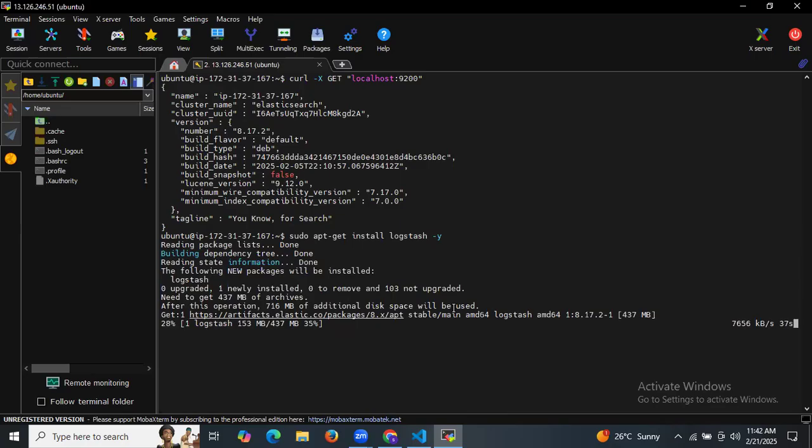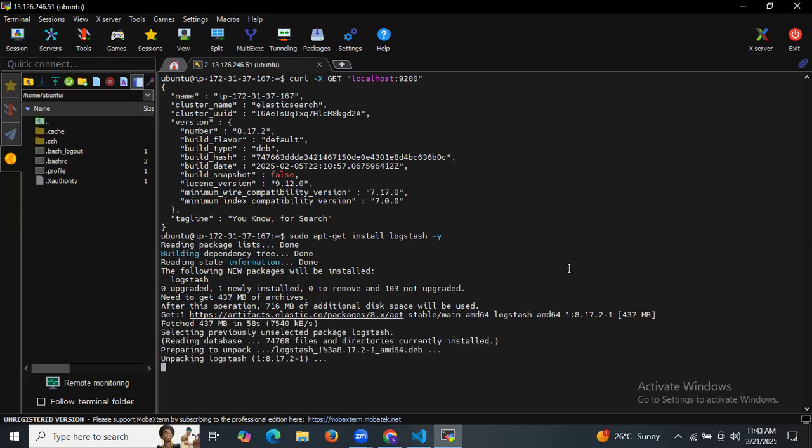So as you can see, it's installing Logstash on Ubuntu 24.04 LTS. And as you can see, the version of Logstash here is 8.17.2. That's the latest version of Elasticsearch, and Logstash also, right? So it takes a few seconds to install. It's almost done, 55% done. Yep, it's almost done. Okay. So it's unpacking Logstash.